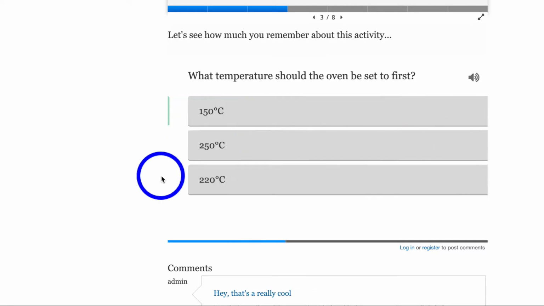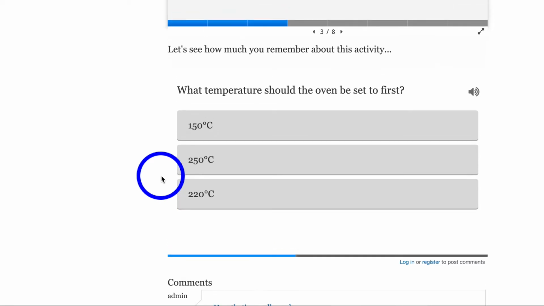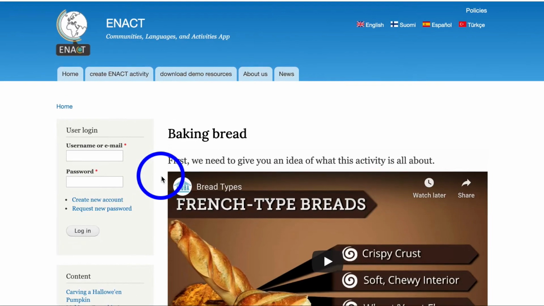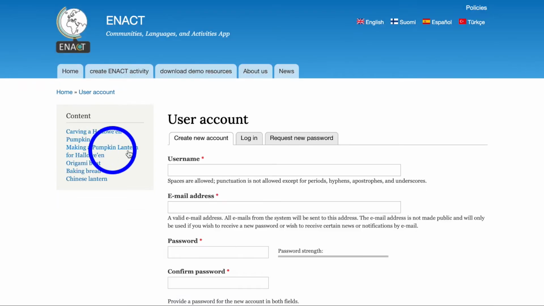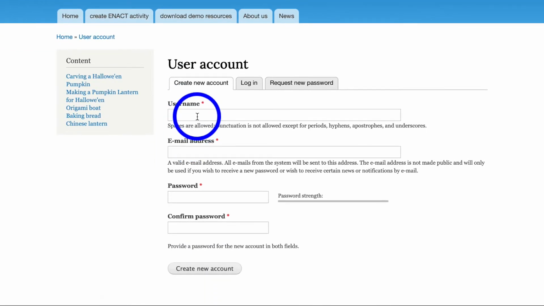Now might be a good time to stop the video and explore the available Enact activities. People who register on the app and log in get more options. Registering is easy. Just click on the Create New Account link. Create a username, enter an email address and create a password, and then you're ready to go.